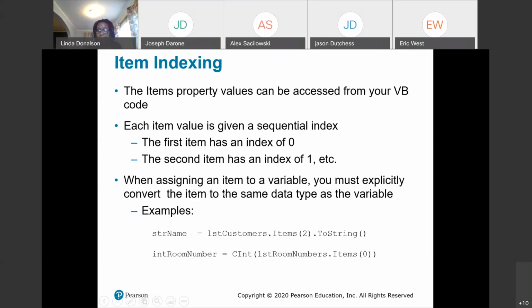When assigning an item to a variable, you must explicitly convert the item to the same data type as the variable. So here is an example. Dim name As String is equal to listCustomers.Items(2).ToString. Dim roomNumber As Integer is equal to CInt(listNumbers.Items(0)). And of course, they don't explain that.